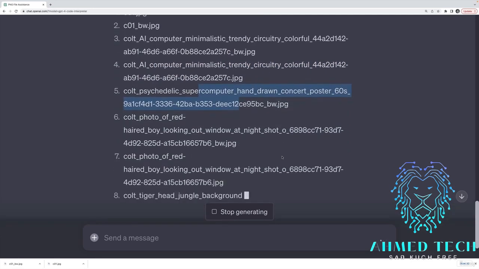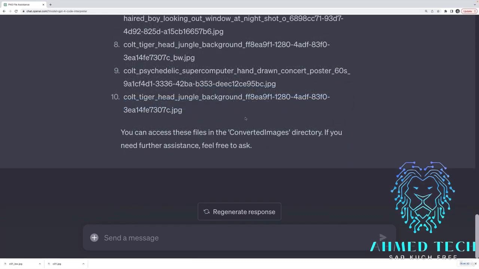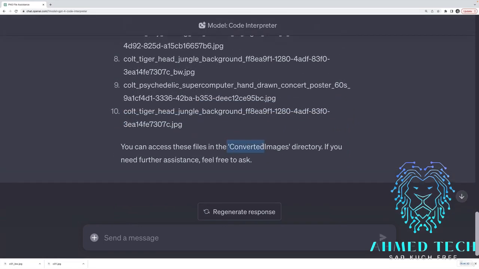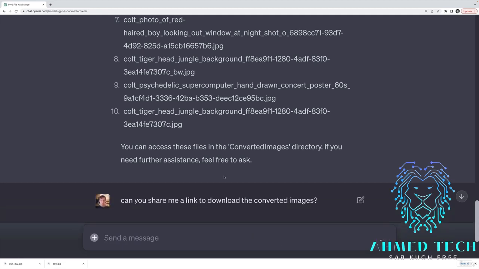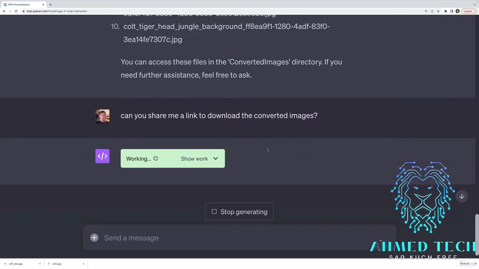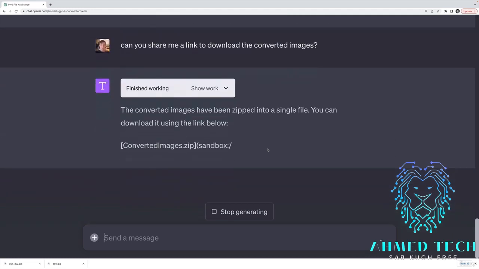And we wait. It didn't actually share them with me. It just says you can view these files and converted images. Can you share me a link to download the converted images? Aha, there we go. So I just had to ask it.